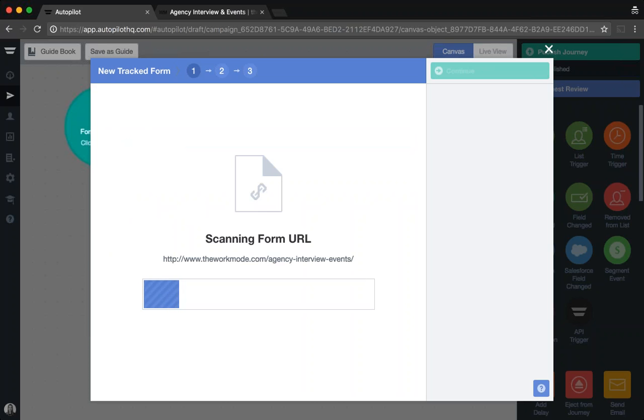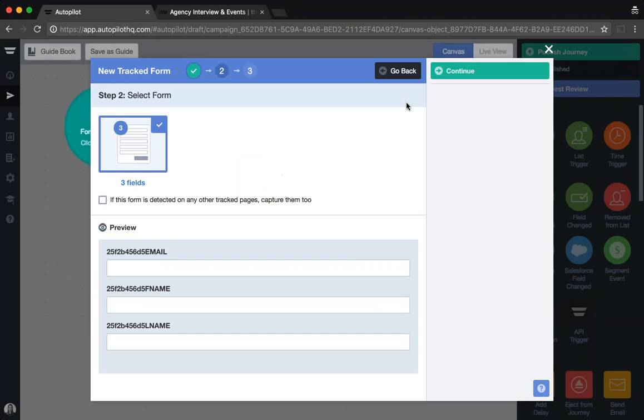On selecting Continue, Autopilot will scan the page for the Autopilot tracking code and ingest any form fields that it finds on that page. Once the scan is complete, you'll see a preview of the form that we've picked up, as well as a preview of the fields within that form. If you have more than one form on this page, you'll also have the option to select the appropriate form to capture from the top of the box just here.